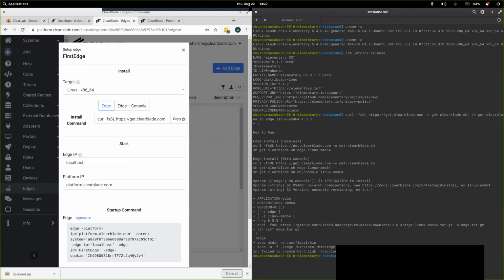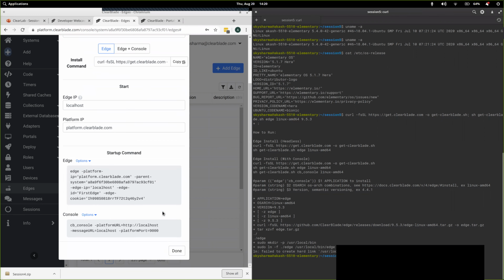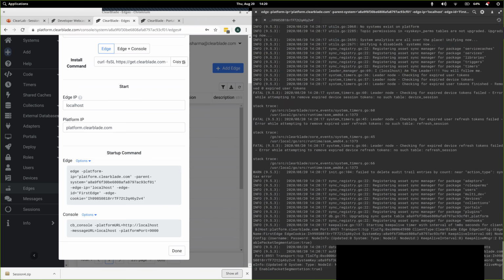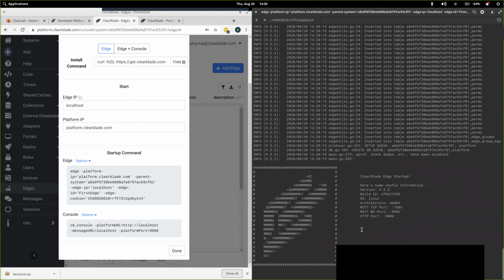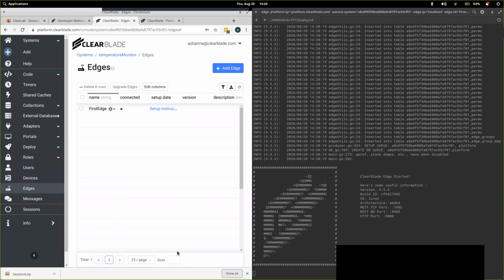And then once that's done, we need to start it up. So here's the startup command. Copy the Edge startup command, paste it, enter, and you're going to see a bunch of stuff happen. And the moment this ClearBlade ASCII art icon shows up, then I know I have my Edge running. Then what I do is I go here, refresh, and I should see a checkbox telling me the Edge is connected. Now I do need to leave this terminal open and running. If I close it, the Edge does turn off.